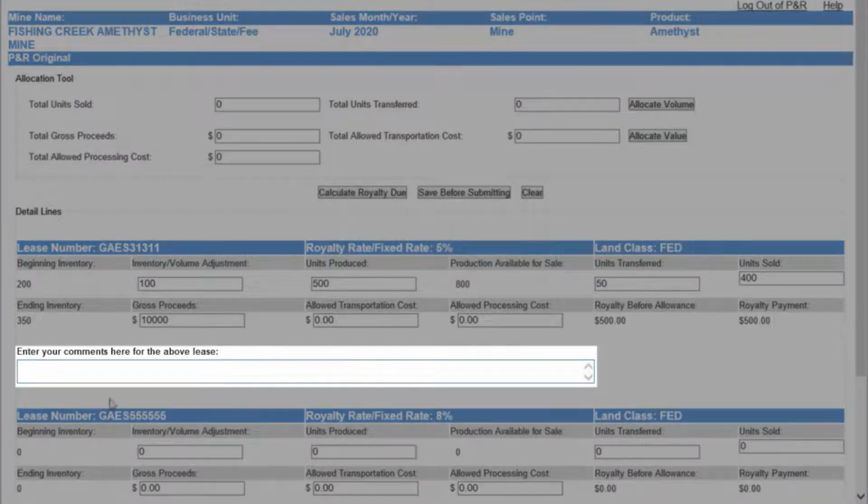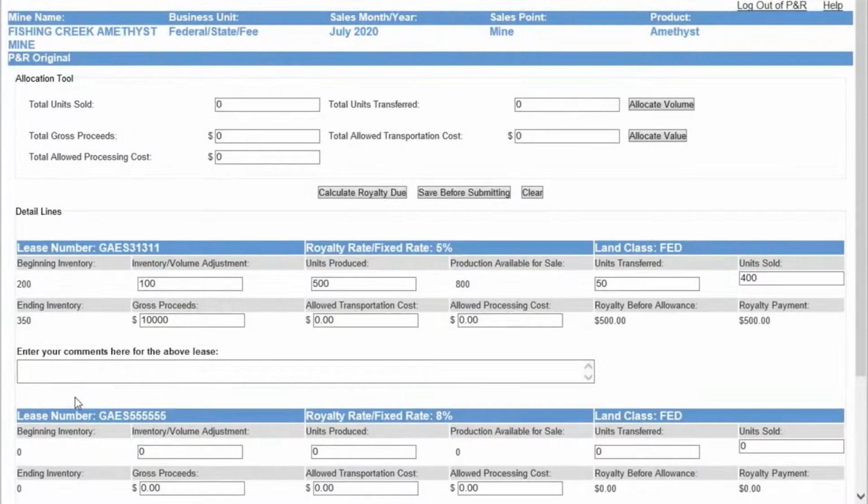Notice the comment section below each lease. You may write any comments you want to help explain what you entered for each lease in this box. The main payment page also has a separate comment block for the overall report. Please do not place payment instructions in either comment section.